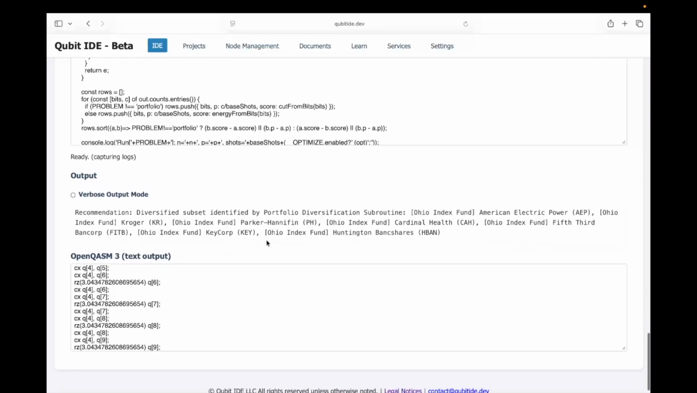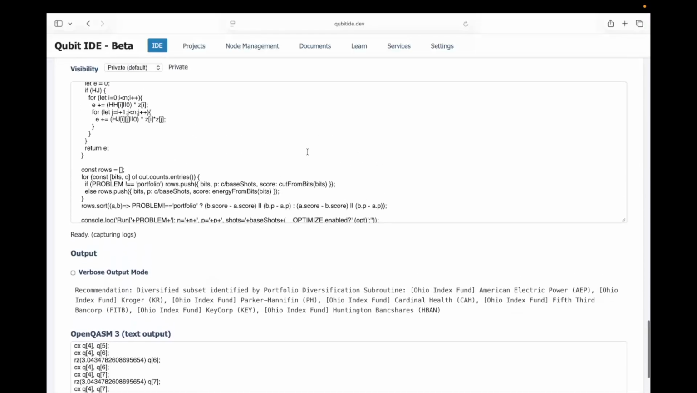and quantum computing concepts. So if you'd like to know a little bit more about some of those concepts, go to the Learn section here. It's qubitide.dev. And please let me know if you have any questions.